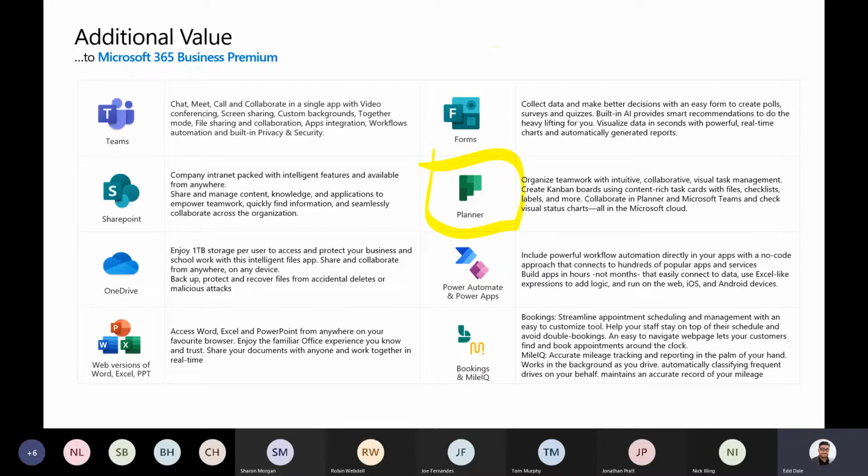Whereas M365 Business Premium comes with things like Planner, which you can use to build out projects. You can assign tasks to individual groups or just individual users, rather than being one of those managers that's phoning up your employees every couple of days or sending emails going, have you done this? Where are we with this project? Have you done X, Y, or Z yet? Having things like Planner allows everyone to stay on the same page.